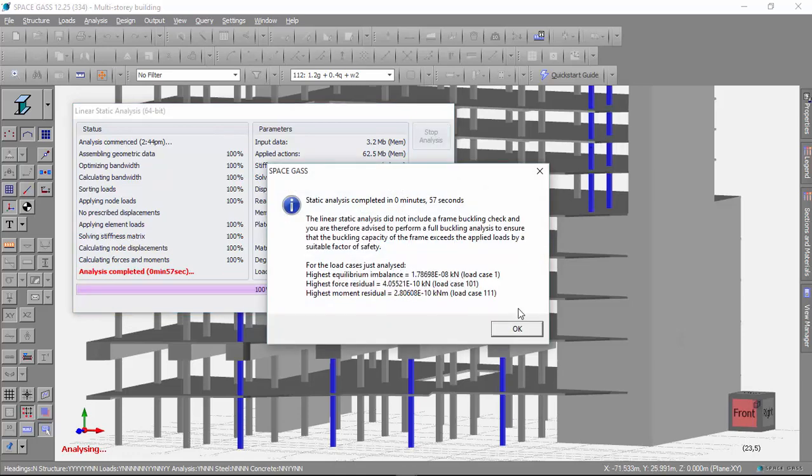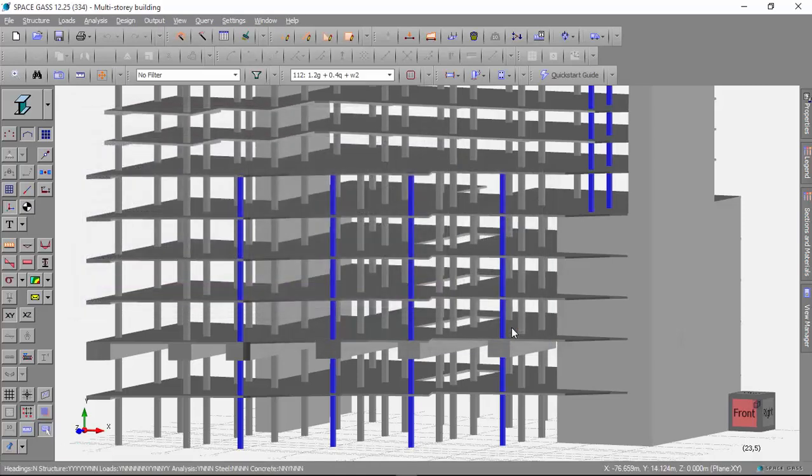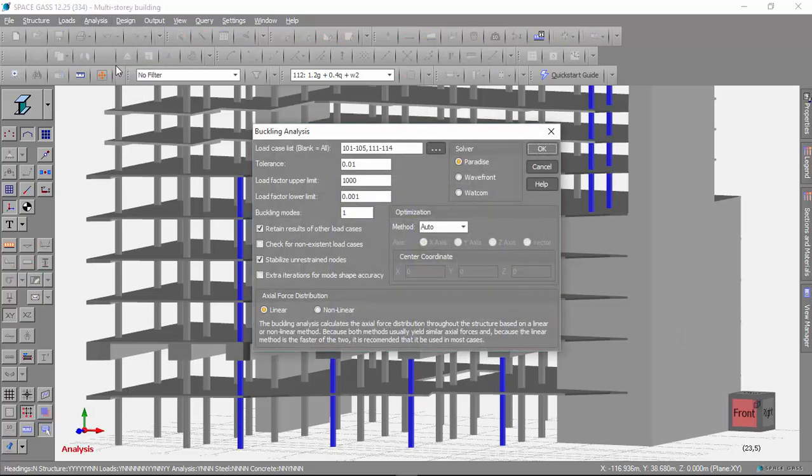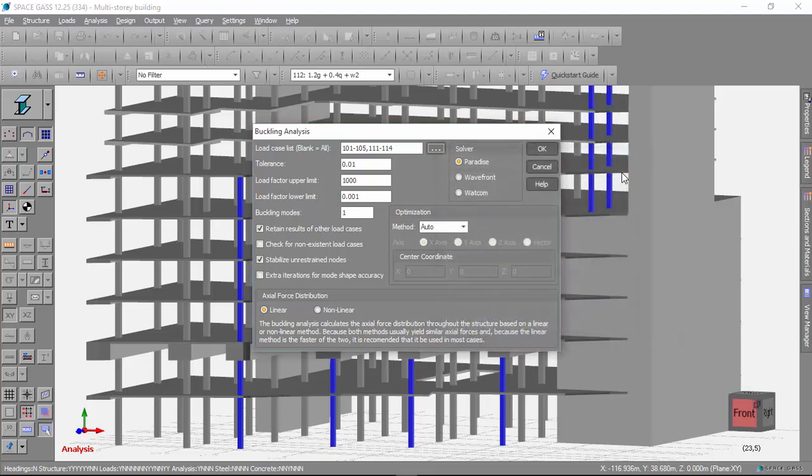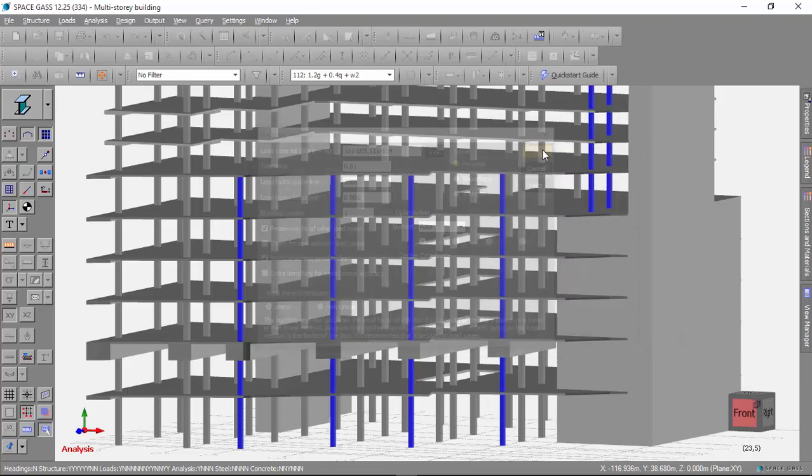Okay, so that's done. We can click OK, and now I'll follow that up with a buckling analysis, because I just wanted to show you what effect the buckling load factor has on the moment magnification if we've done a linear analysis. So I just want to consider the combination load cases here, so I'll click this button and they're already ticked, so we can proceed with that.